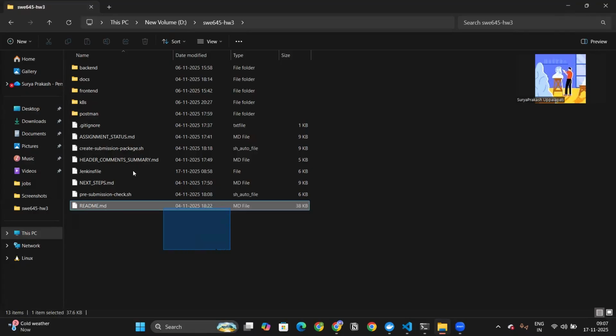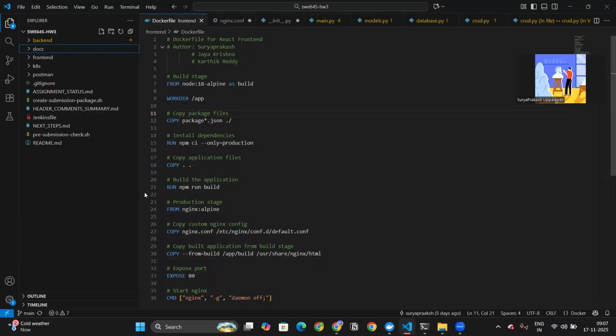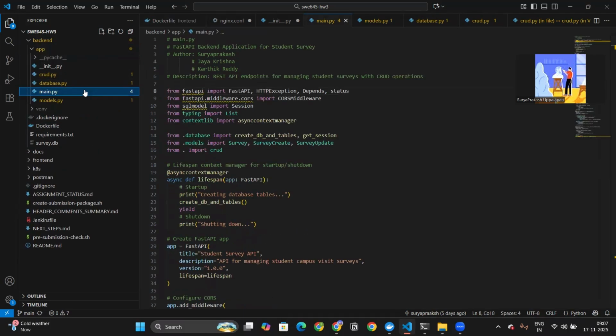This is the project structure, and I'll open this in VS Code. First, let's take a look at the backend app and main.py. This backend is built with FastAPI, and it provides RESTful APIs for CRUD operations on survey data. This is the main.py file. It has proper header comments as required in the assignment, and this is the main API file with all the endpoints.